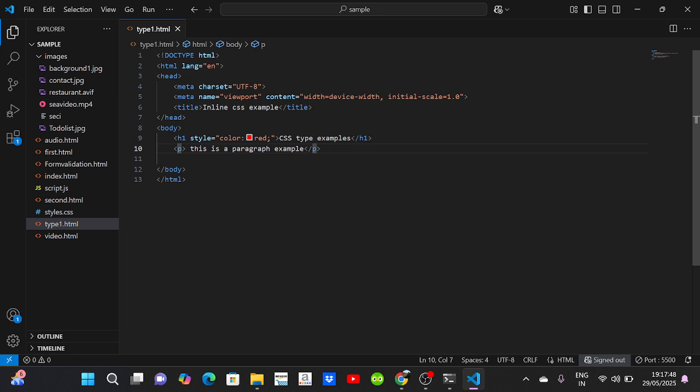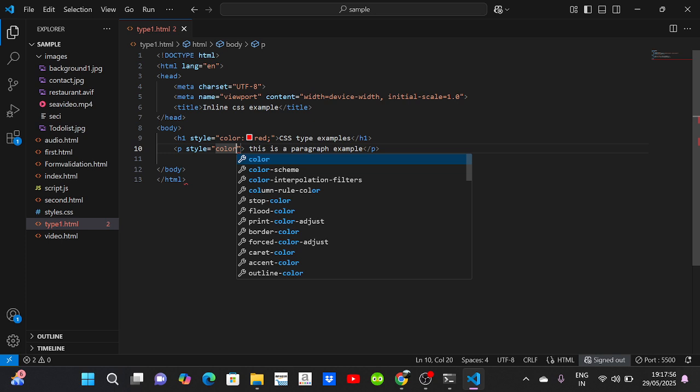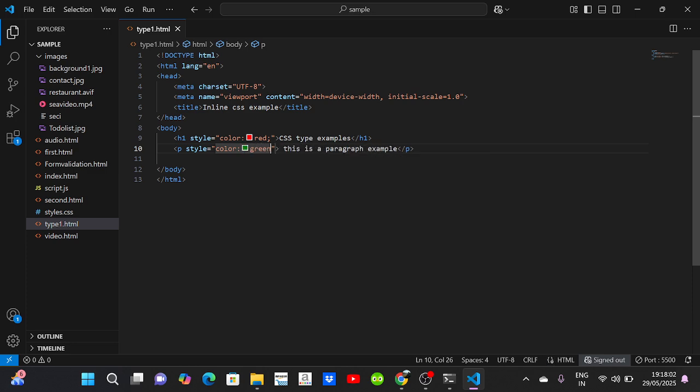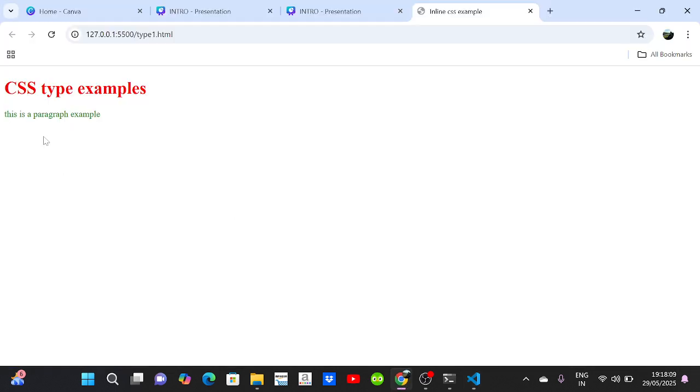So for example, once again we can do it here also. If you are giving inline CSS to this P tag, you give it like this: color, and you change the color to, okay, let it be green. So I'm just giving green color. You can see the green color here. When you look into the page, you can see this paragraph has become green.